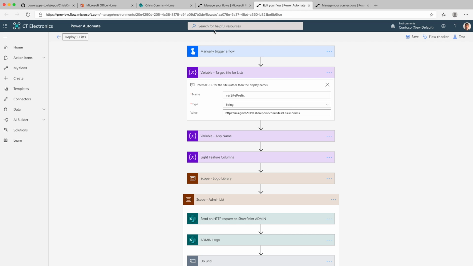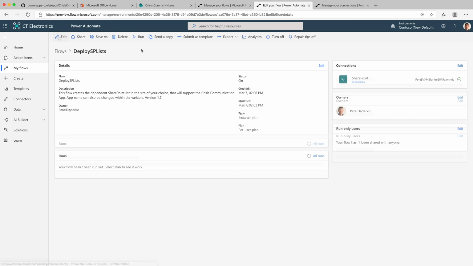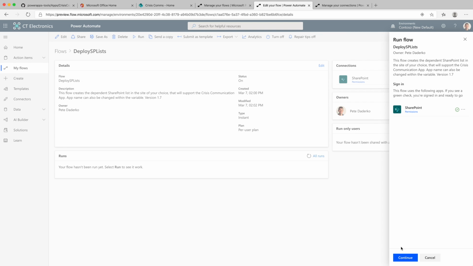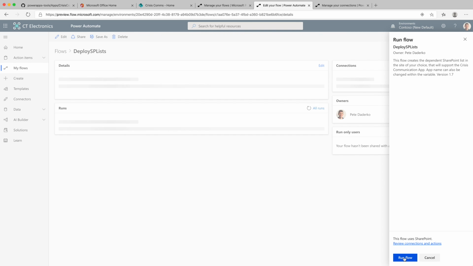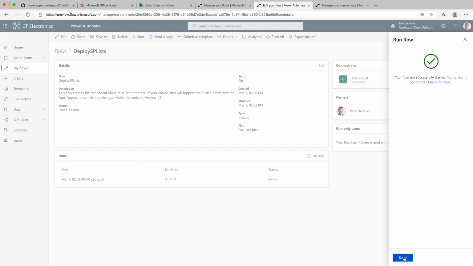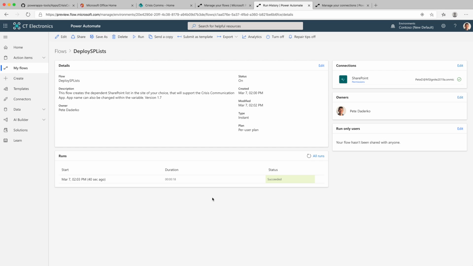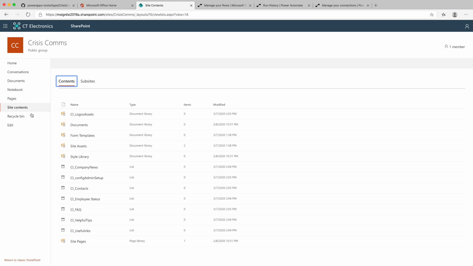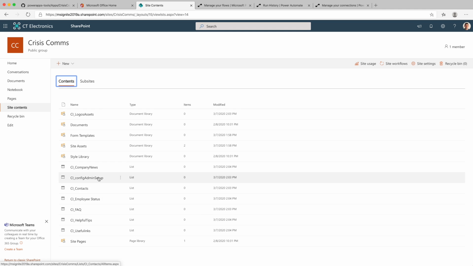Once it's done saving, you can click on the Back button to see the details view of your flow. You now want to select the Run button to trigger your new flow. Click Continue and click Run Flow. Finally, click Done. Once your flow is done running, you can go back to SharePoint to see your new list. To do so, select Site Contents from the left nav, where all of your lists will now live.